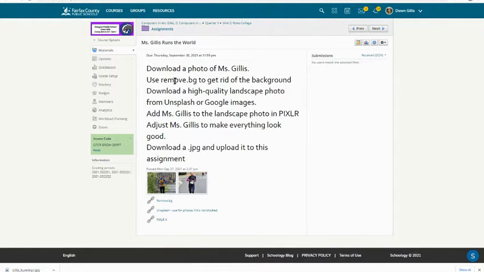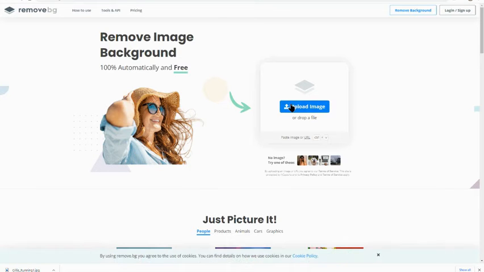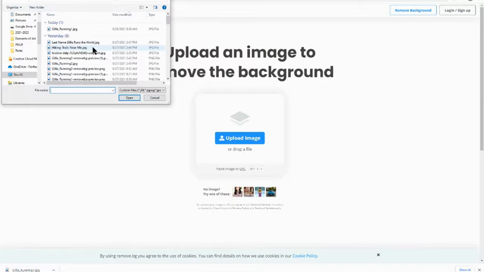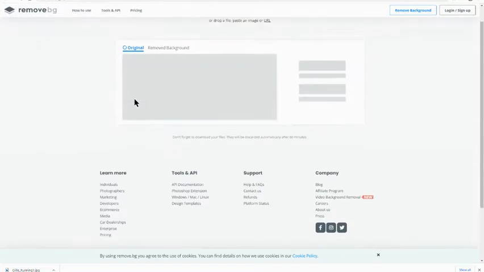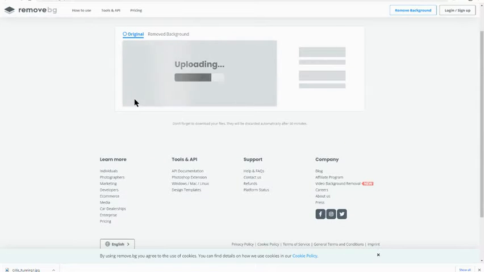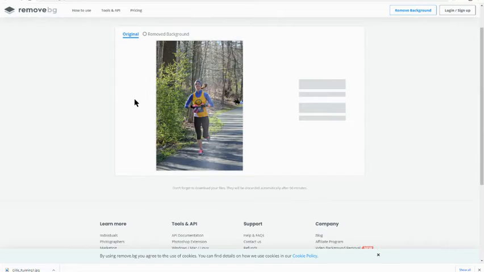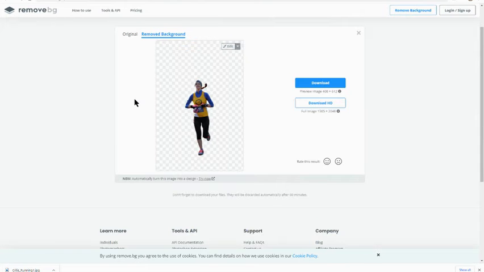Now we need to use remove.bg to get rid of the background. You have a link here. I have it open. You choose upload image. You're going to have to tell it where to get it from. And there it is in my downloads folder. I should eventually move it to my computers and art folder, but I haven't yet. I'll choose open. It's going to think about all the things that are the background and the things that are the foreground to decide how to fix it.